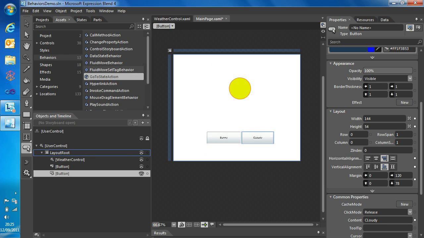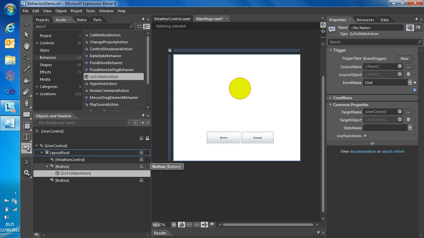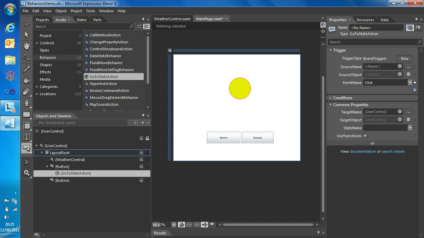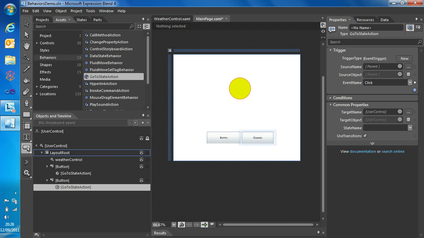Now from assets, I'm going to drag the go to state action on to here. And what I want to say is on the sunny button, when it's clicked, I'm going to change the target here, so I can use this to select my weather control, and then it will look inside the weather control and see what visual states are available. So in this case, I'm going to pick sunny. Repeat that for the cloudy button here. So again, when it's clicked, I want to target my weather control and go to cloudy. Let's run this.